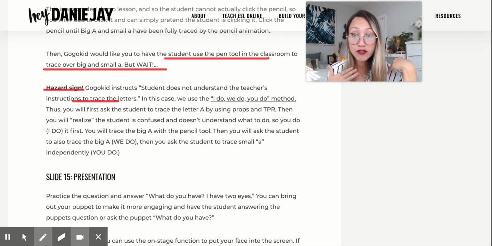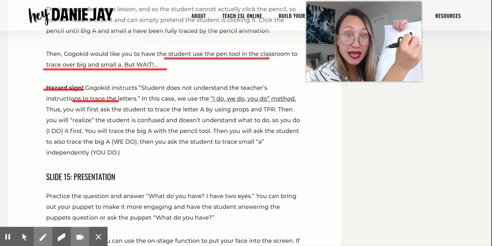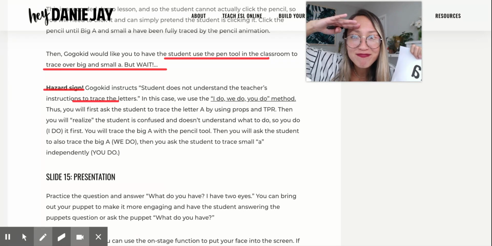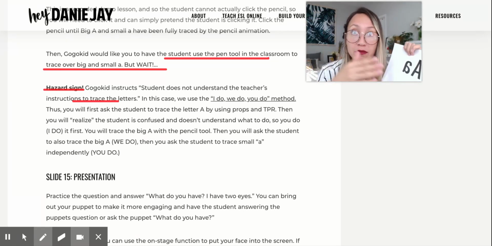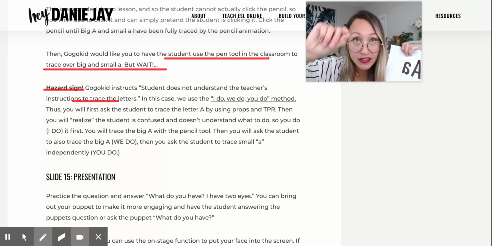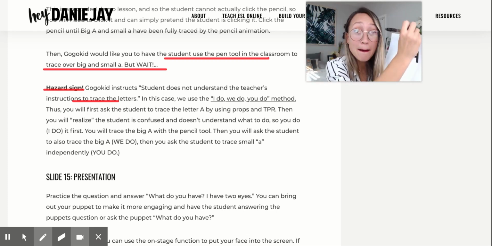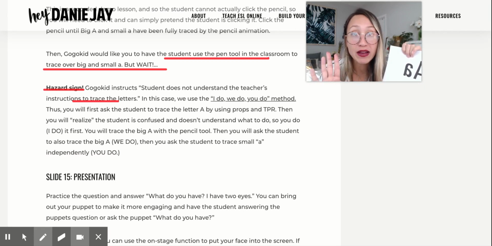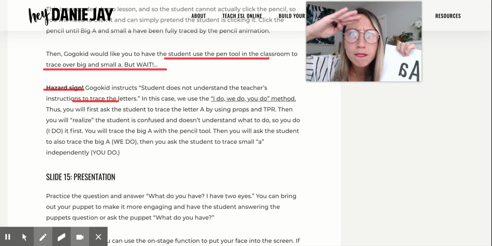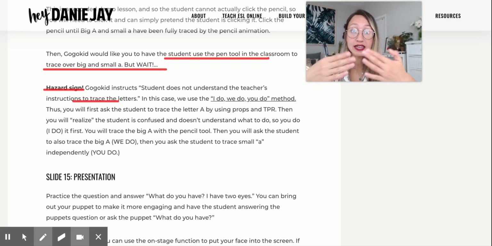So I'm going to say, Tom, can you trace big A? So, right, I'm realizing Tom doesn't know what to do, so I'm going to do it first. Okay. And then in the classroom, I want you to trace over big A. Big A. Okay, Tom, can you trace big A? Let's say write. Write is a word that's easier to know. Tom, can you write big A? Good, yeah, so that was the I do, and then we did as he traced over me.